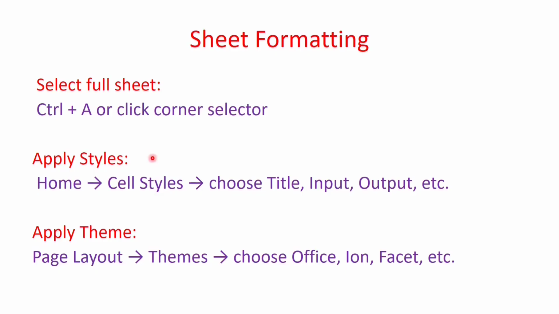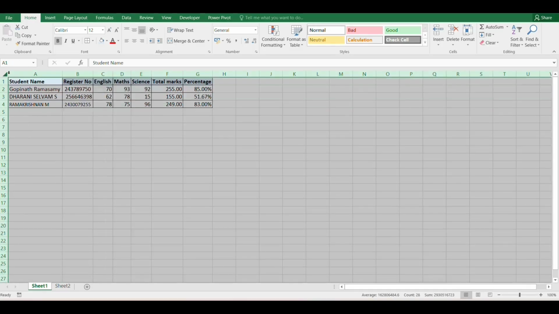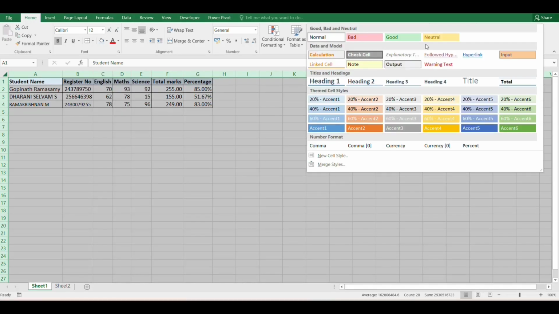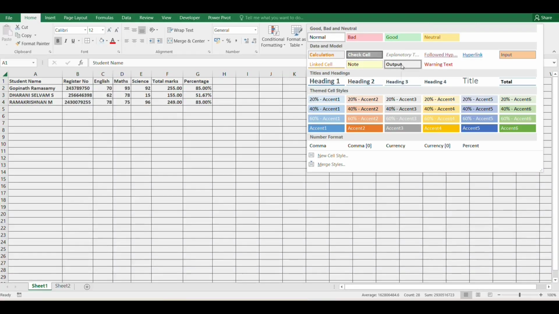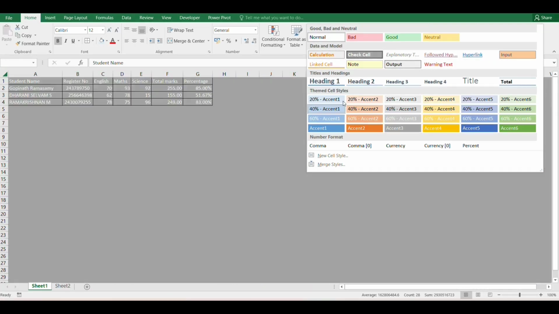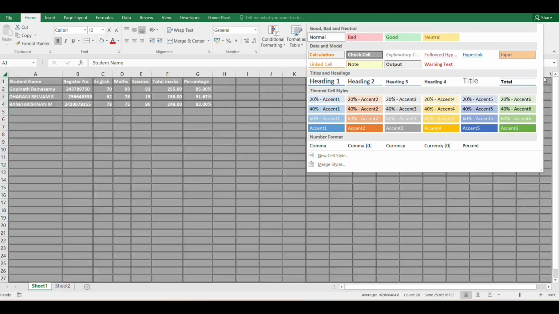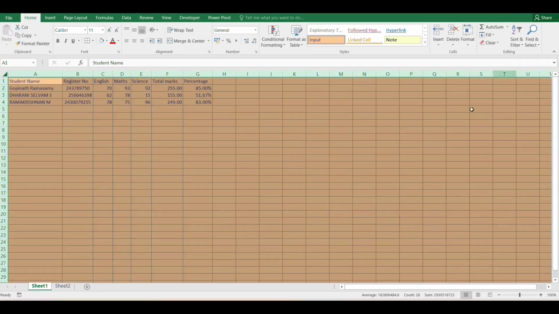Next, apply a cell style. Styles help maintain consistency in fonts, colors, borders and formatting. To apply a style, you have to select the sheet, go to Home, Cell Styles. You will see preset styles like Normal, Title, Input, Output, Calculation, etc. Click the style you want. Excel instantly formats the cell based on your selection.